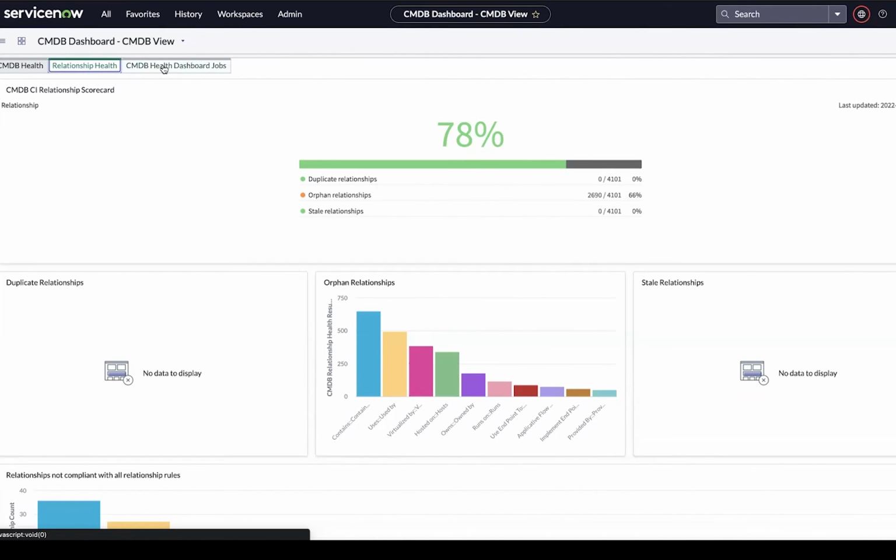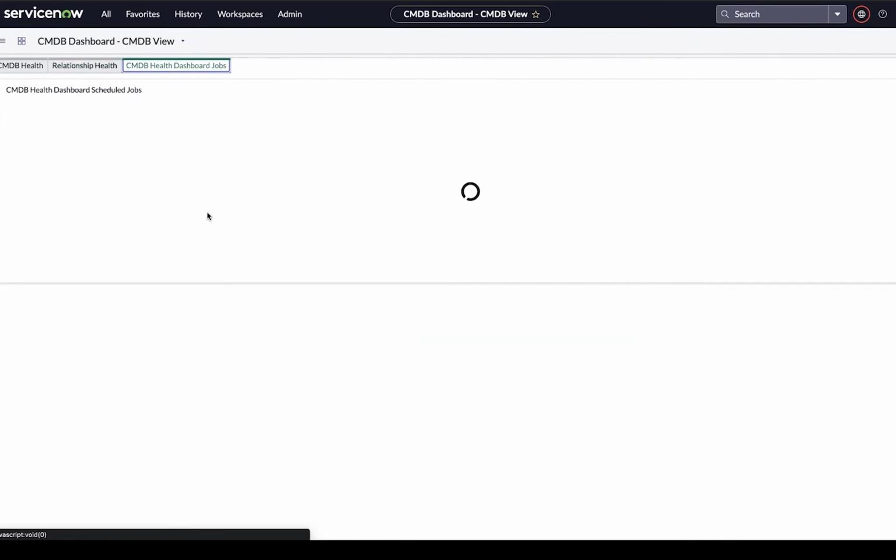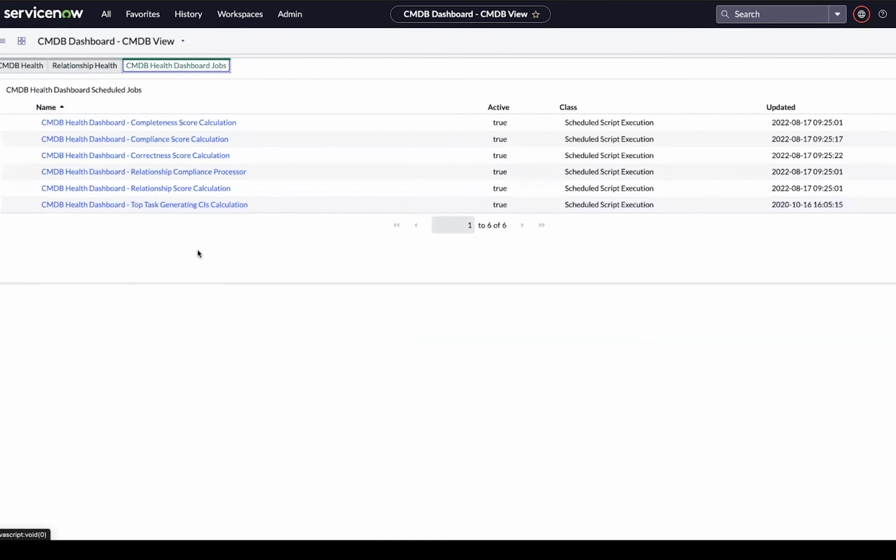The last thing I want to cover in this view is the jobs that are running. By default, when you install the CMDB, these are not running, so you're going to go and enable them. There are a number of different jobs that provide these calculations and drive that data into the dashboards themselves.